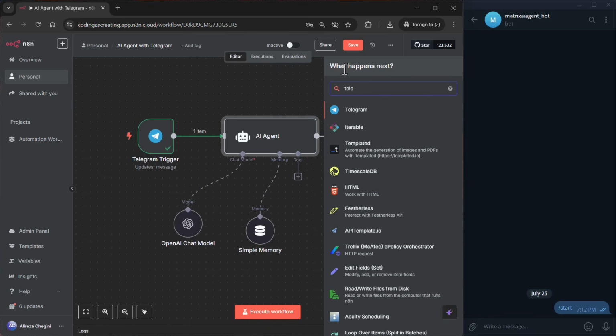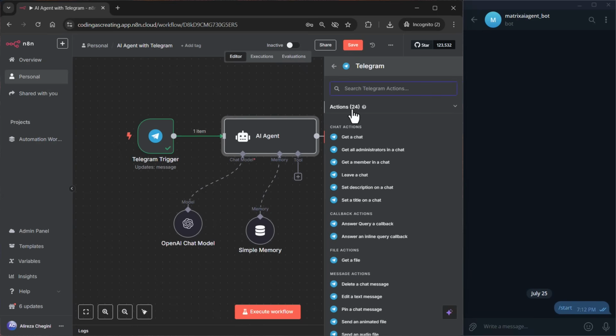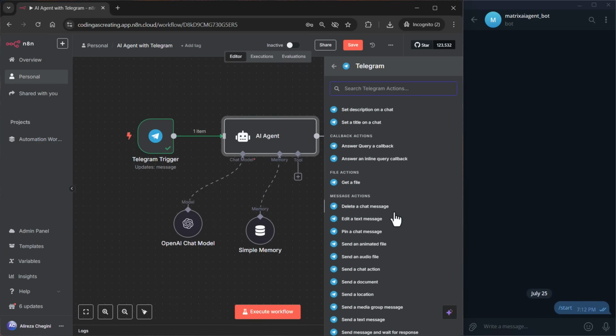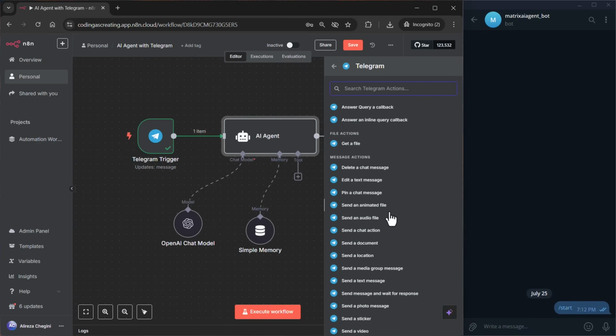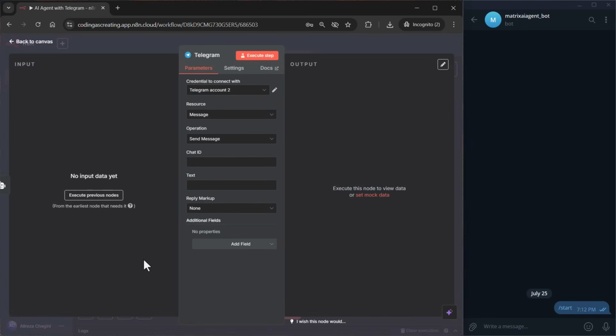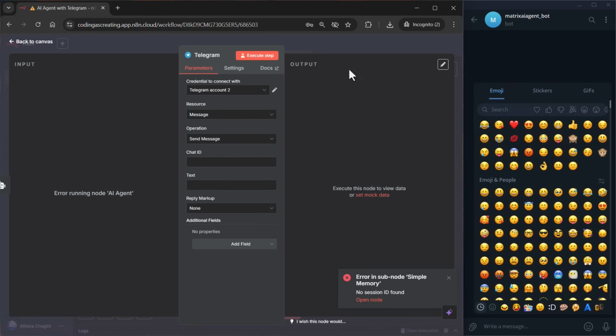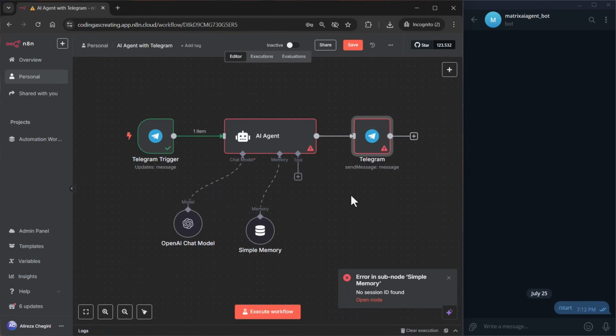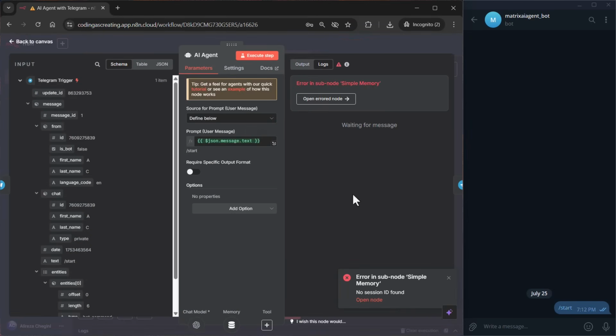We can add the Telegram node here, and for that one we need to find the node that sends the message. So let's find that action. This is a send a text message action, and that's exactly what we want. What is missing here is the chat ID and chat text. In order to do that, probably we need to execute the previous node, but it doesn't work because we still didn't actually process this part properly.